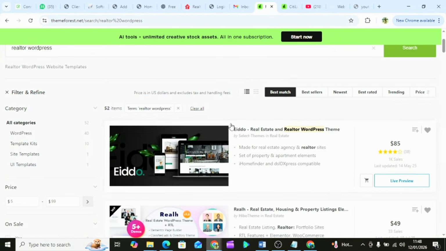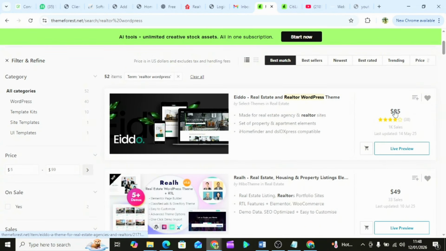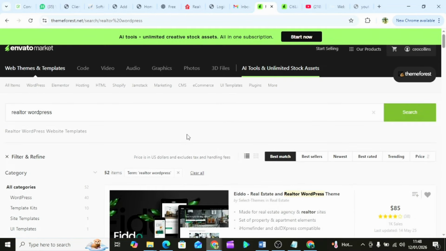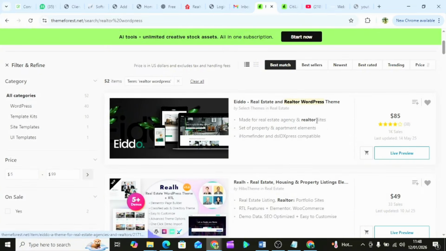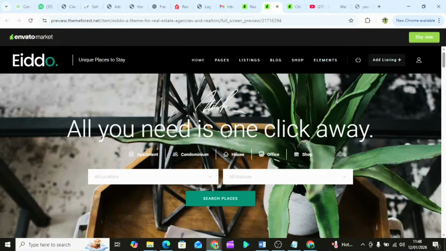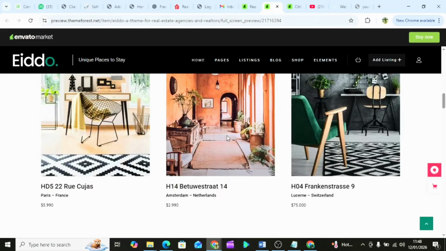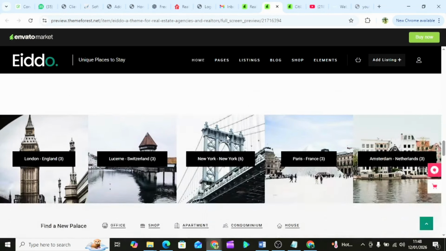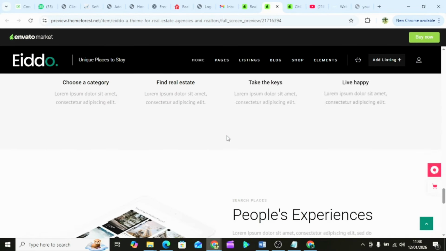But if your client has a big budget, what you can do is go to ThemeForest and search for a theme. Look at this theme, it's $85. I just searched for Realtor WordPress theme on themeforest.net. As you can see, this is one. Let's preview and see. You can even get something better than the one we are trying to replicate. As you can see, it's beautiful. You can get so many themes from ThemeForest and customize them.